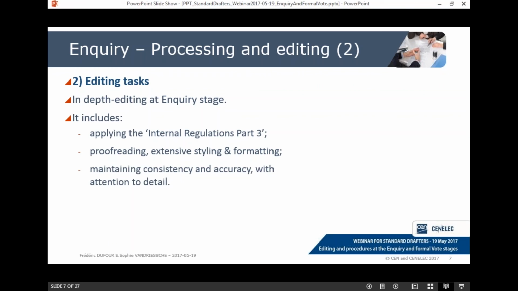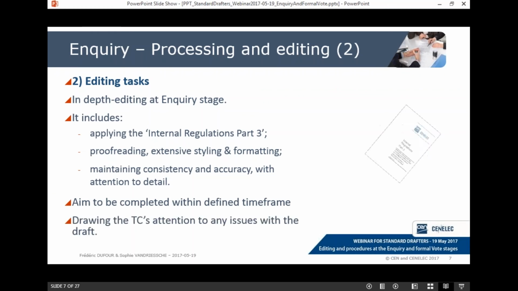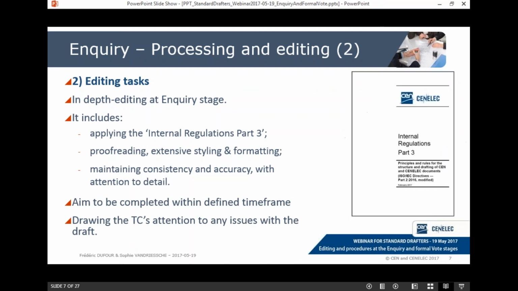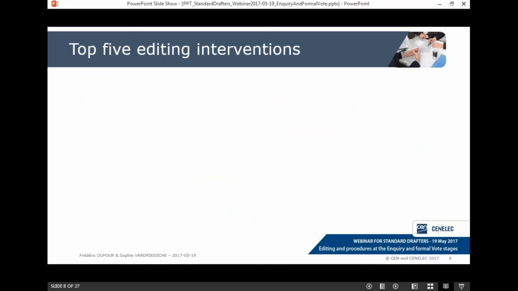While doing this, we try to keep a high level of consistency, accuracy and attention to detail, and we try to respect the given time frame for our process. And finally, we might have to contact the TC secretary in charge if there are some problems with the draft. Frédéric will now talk more in detail about 5 typical cases where we might have to contact you.